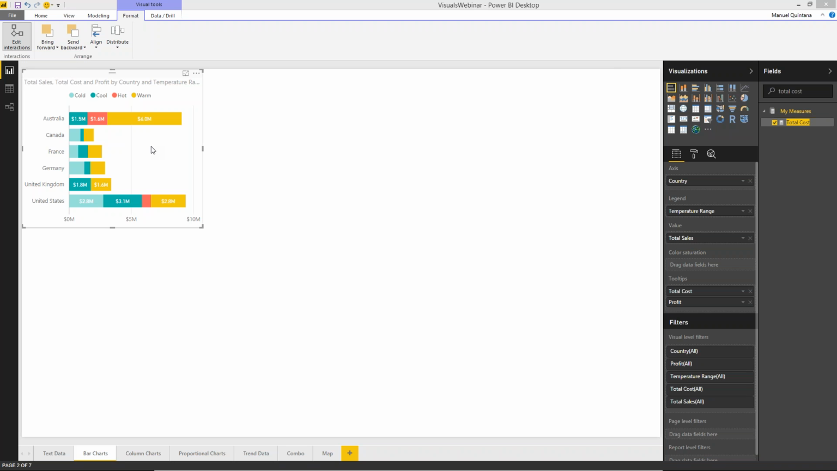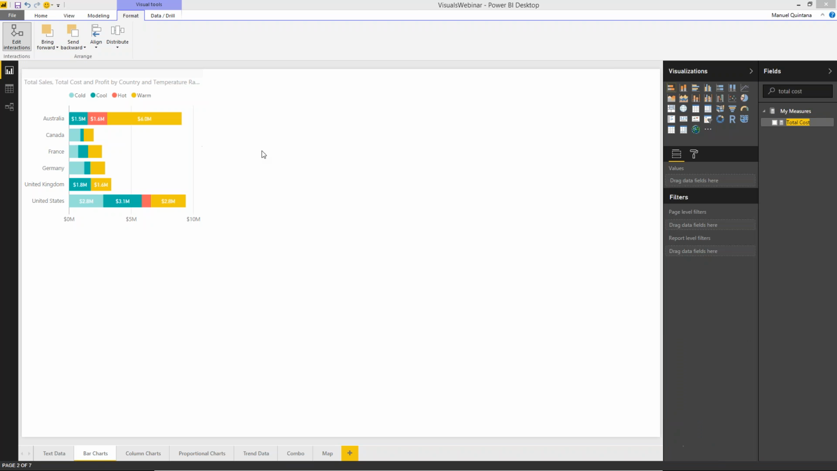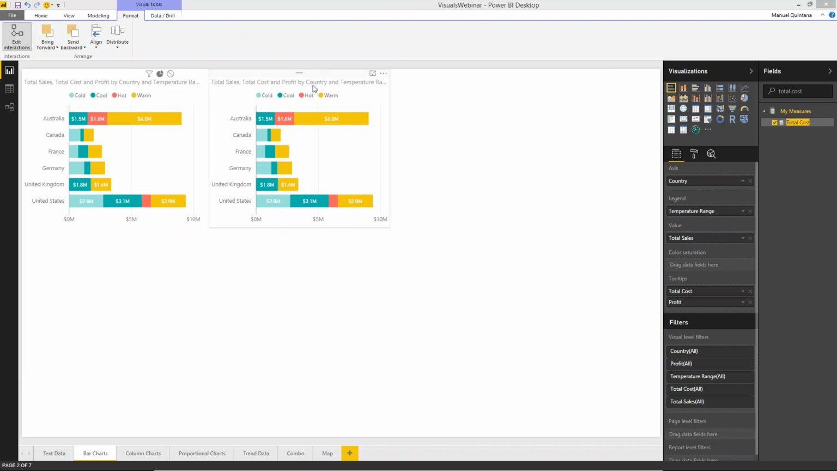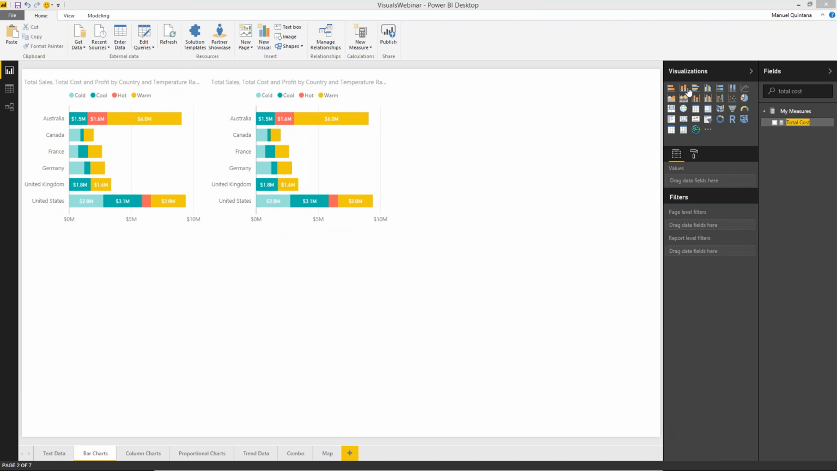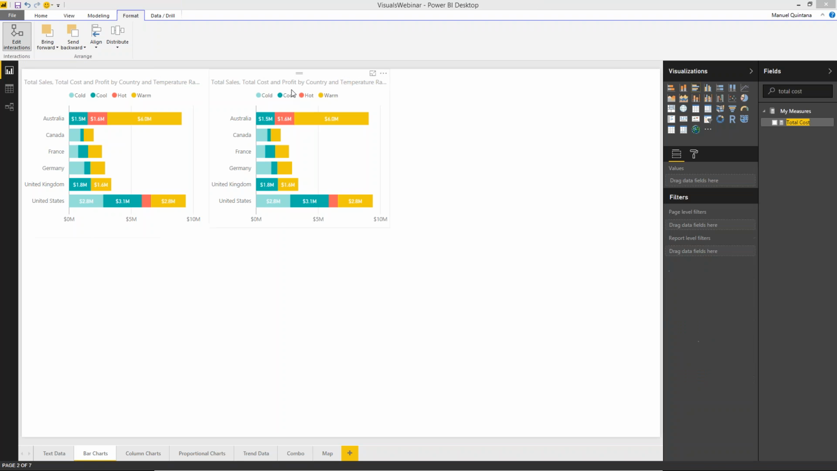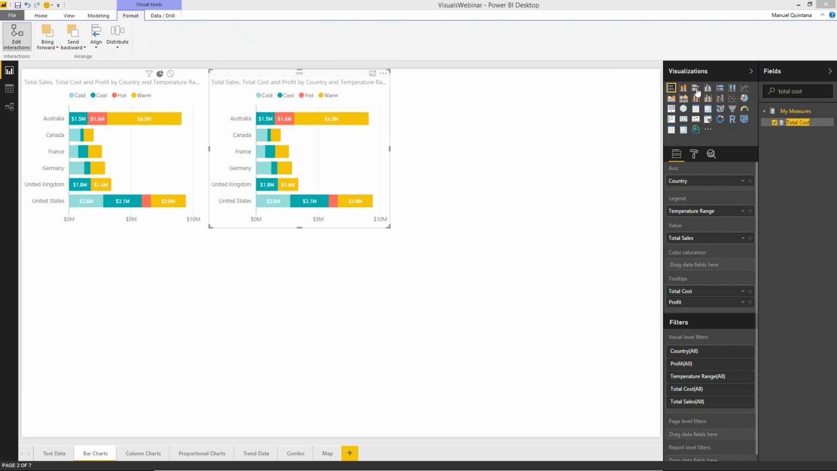There are other ways we can represent this rather than them being stacked on each other. I can simply copy and paste this just here. So Control-C and Control-V does work in case you didn't know. And we can switch this over to a clustered. Oops, I need to actually highlight this. So let's select this appropriately and click the clustered bar chart.